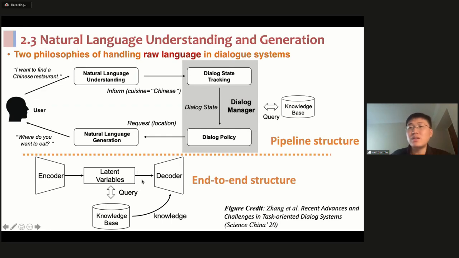And since the development of neural networks, end-to-end structure becomes more and more popular. So there is also exploration trying to build a task-oriented dialogue system using one end-to-end structure. The typical structure is demonstrated in the bottom of the slide. First, it has an encoder to encode the user input and the context as latent variables and use these variables to directly interact with the knowledge base. Then, based on the interaction with the knowledge base and the latent variables, the system will directly decode the generated response. Okay, these are two typical structures for task-oriented dialogue systems.